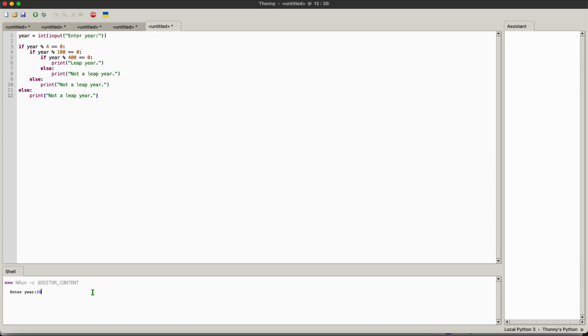Enter year, for example, 2025, or now year, not a leap year. Okay, 2026, not a leap year. 2027.